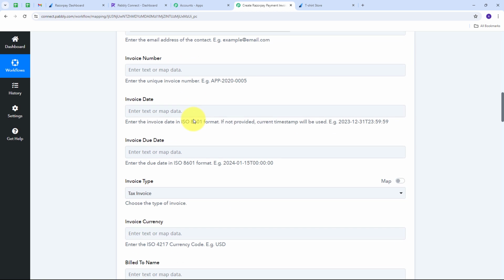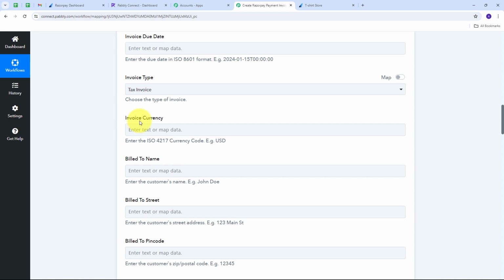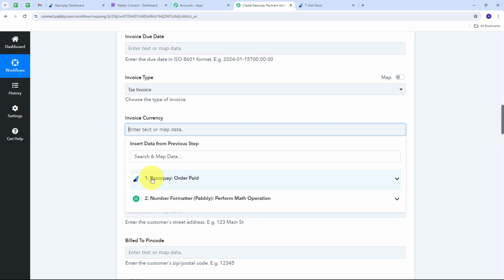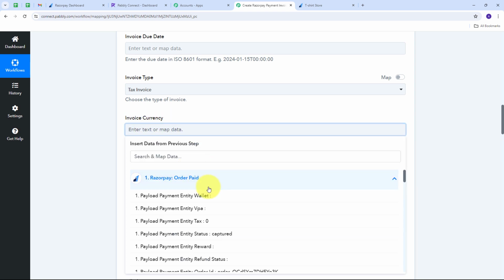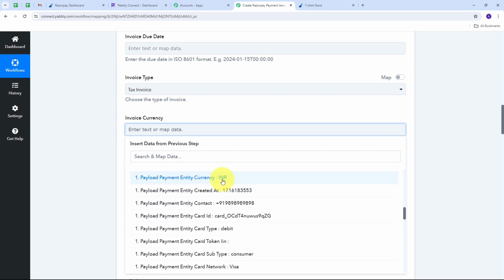Now I'm going to scroll down, and now first I need to map my invoice currency. So I'm going to click here. I will open this response of Razorpay, and in this I'm going to search for the currency. So this is my currency code, that is INR, and it is for Indian rupees. So I'm going to map this.